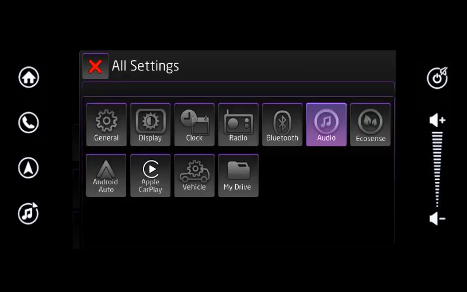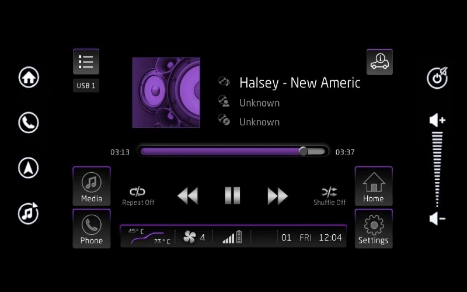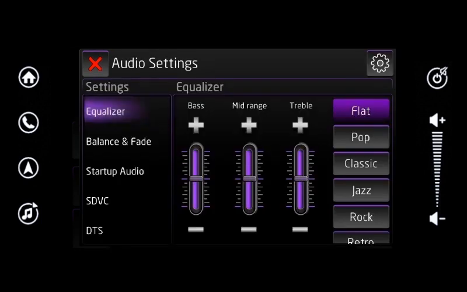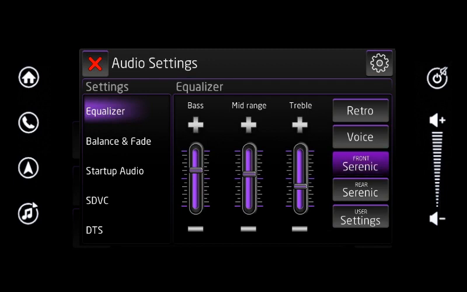Audio settings. Press Audio settings in the All Settings option or press the Settings option in USB or AUX media source screen. Audio settings available are: Equalizer. Press Equalizer in the audio settings to enter equalizer settings. There are different predefined equalizer settings like flat, pop, classic, rock, jazz, and retro, and there are Mahindra-specific settings like front serenic, rear serenic, and user settings.